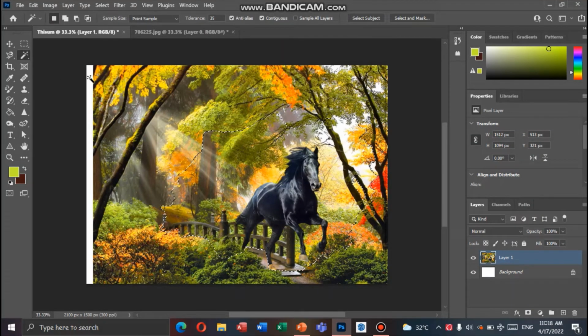And the Magic Wand tool selects all areas of the image which have the same color. Like this, if we select green, it selects the green part. If we select black, it selects all the black area. If we select green, we can see it selects all the green areas, and if we select brown, it selects all the brown areas, as you see.